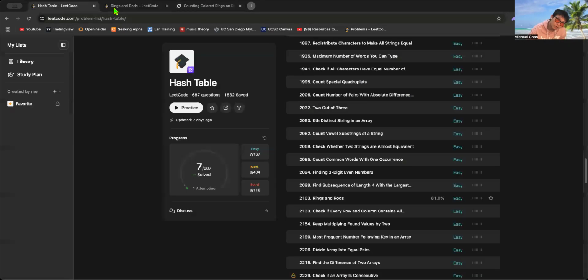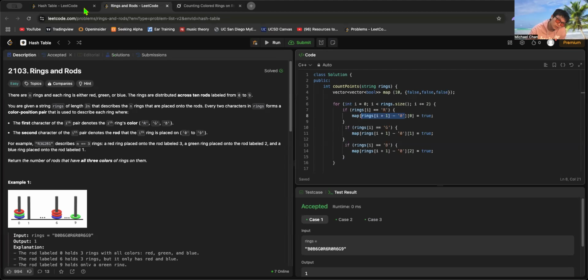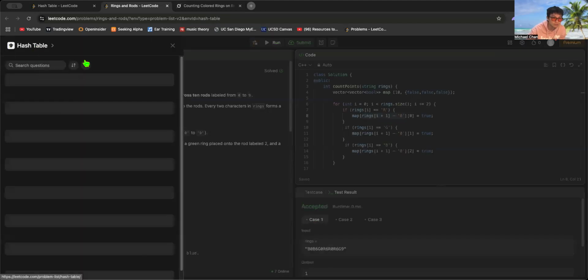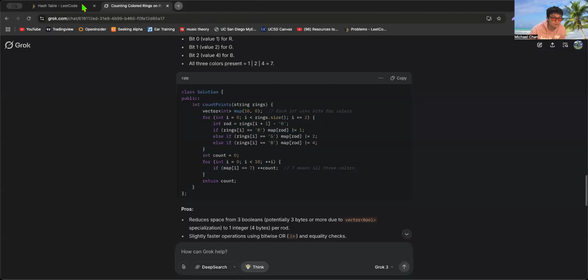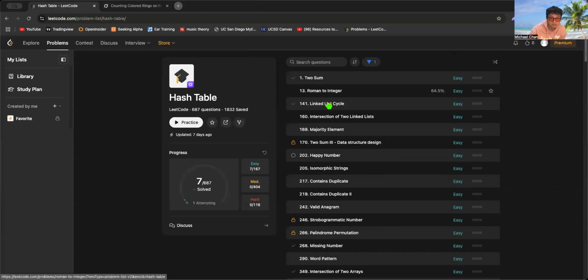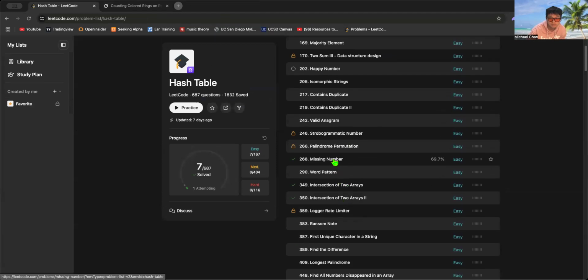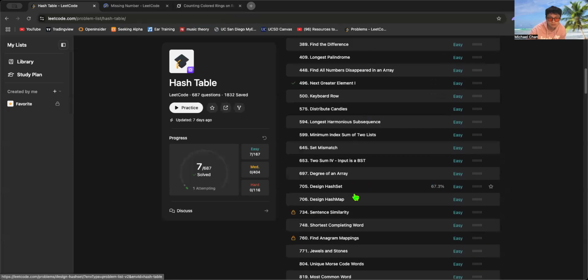We will continue tomorrow. So we did two today, I think, right? Two sums doesn't count. But we did this one, rings and rods, and we also did the other one, which was majority. Was it majority? Yeah, I think it was majority.